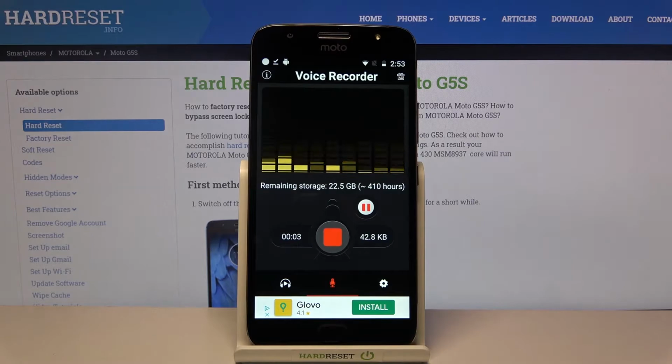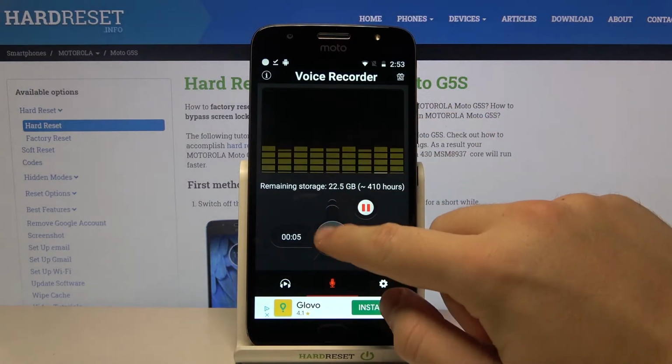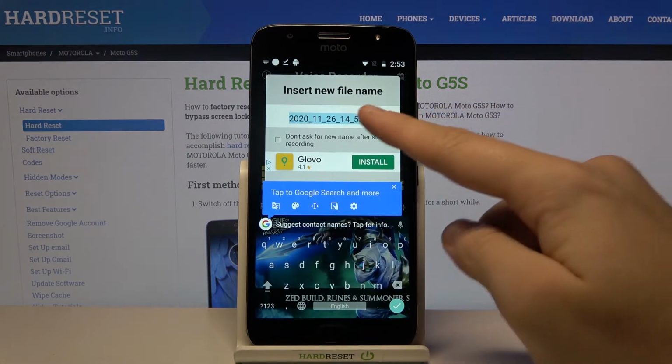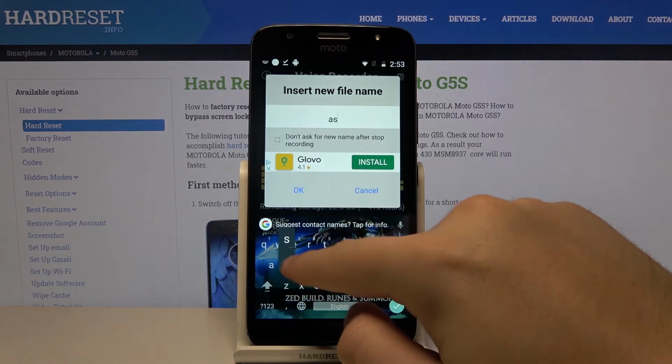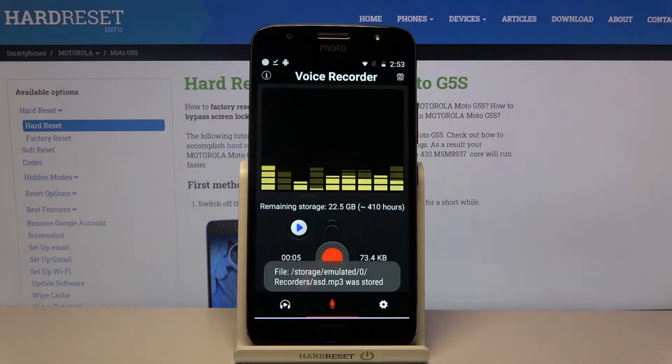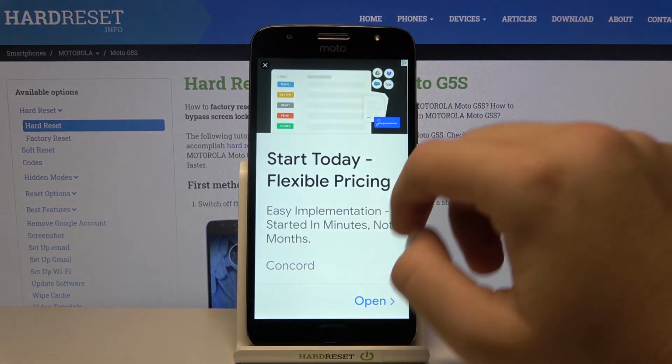So right now we can finish and just check the quality. Click here a second time. Right now you are also able to rename your recording. Then click OK to save it. And right now let's check the quality.